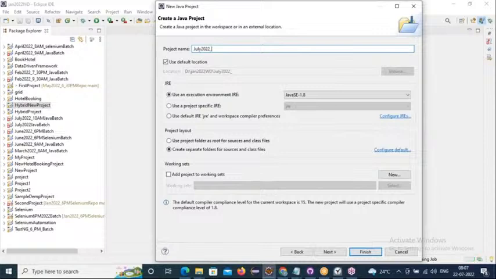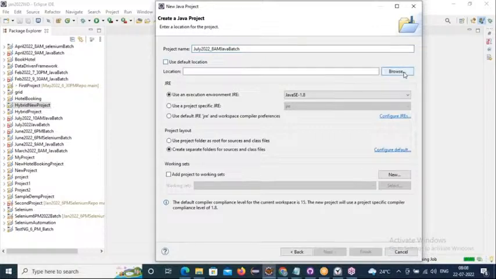For every project you create, whatever project name you provide will be stored under your workspace. My workspace is on the D drive, under Jan 2022 WD, followed by the project name. In your case, whatever workspace you specified when you opened Eclipse, the project will be stored there. If you want to change the location, uncheck this and click on Browse. You can specify the path where the projects are to be stored.